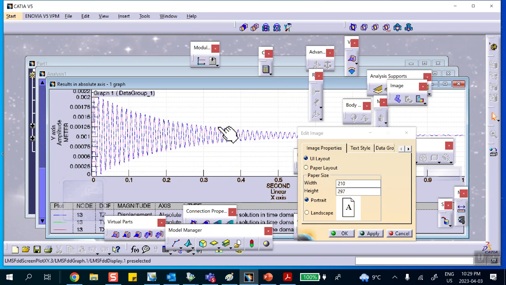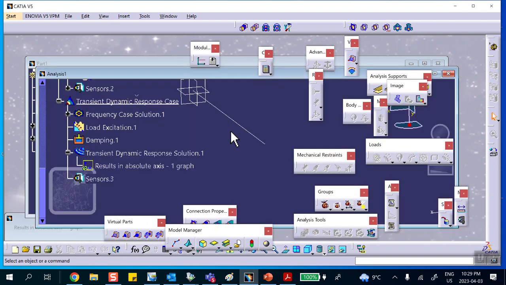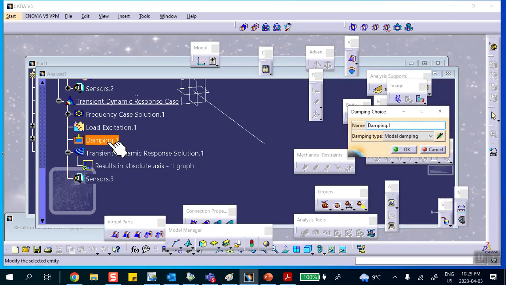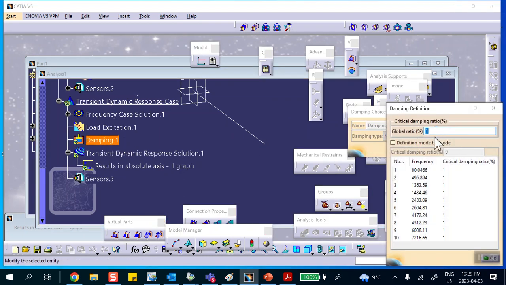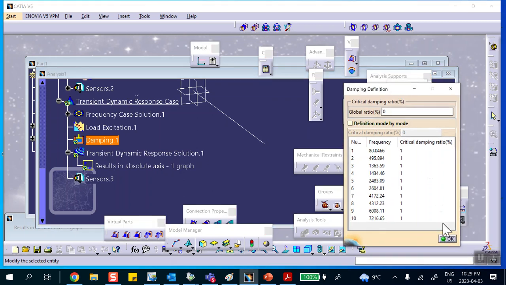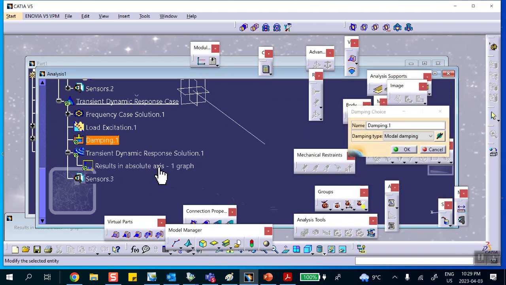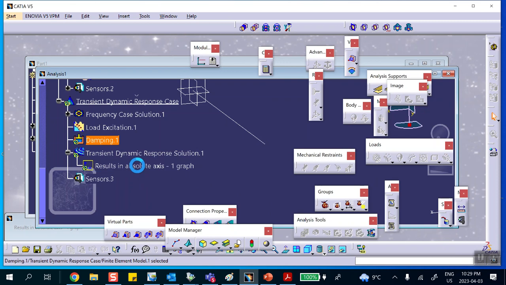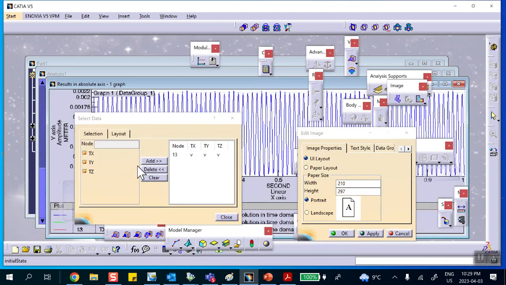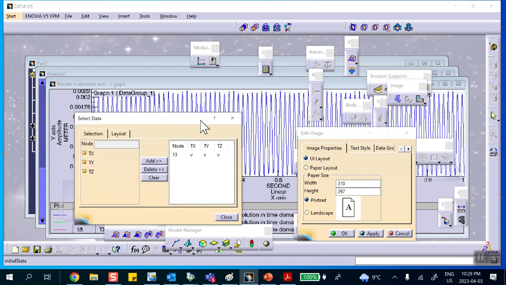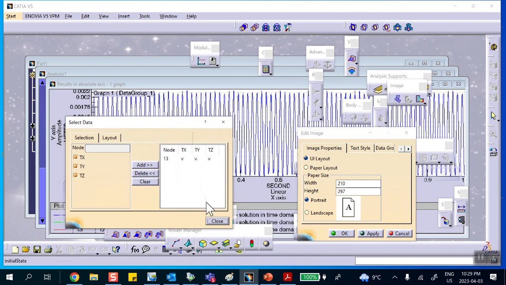Now, why is there damping here? Because if you go back there and click on the damping, by default it takes 1% damping. So if I want no damping, I put 0 and say OK. All right, and now double click on this. You see that the damping is gone, basically.